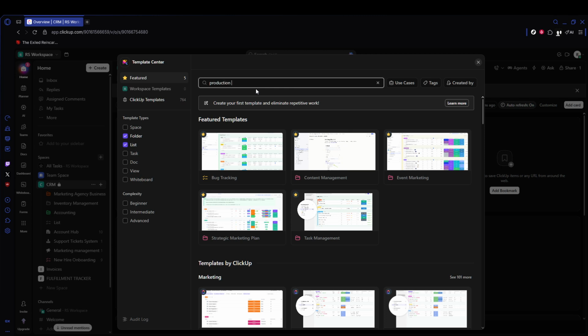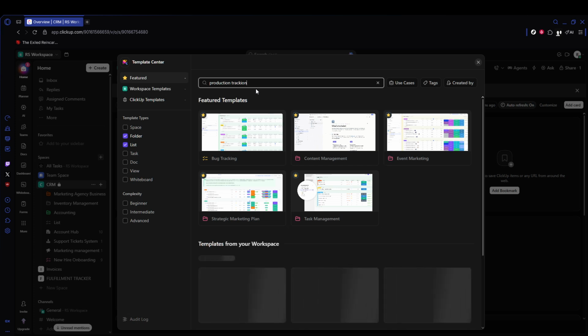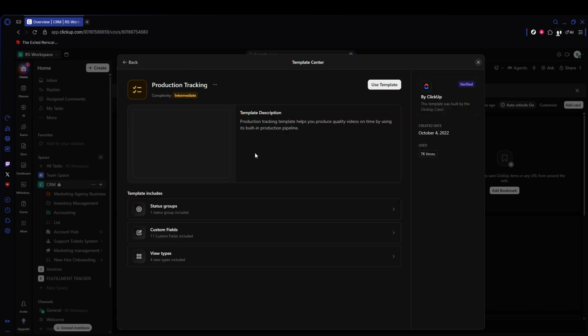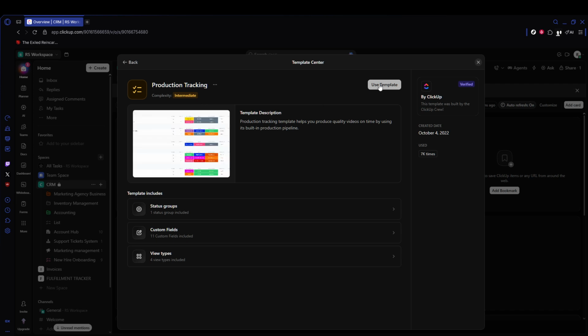This is a list template designed for managing productions. Open its details so you can confirm you've got the right one. Now choose where the list should live. Under Choose where to create the list, select your workspace.